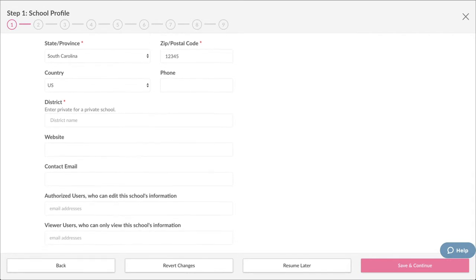There are a couple important things to mention here about the authorized users and viewer users fields. If you have other trusted people helping you manage your enrichment program, you'll want to add their email address to the authorized users field. This will grant them full access to your school's profile. Email addresses you enter as a viewer user will only have the ability to search for students and view class rosters associated to your school's profile.